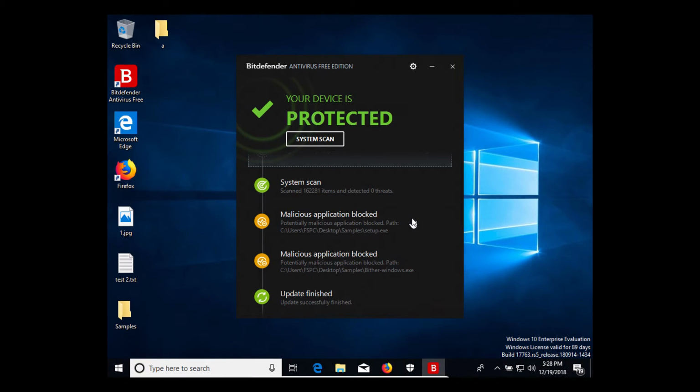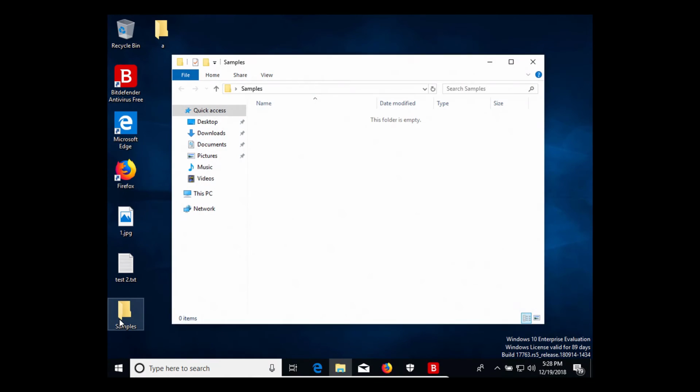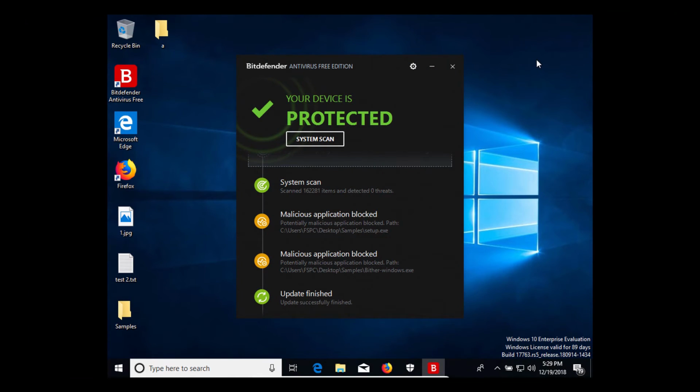Alright, the second full system scan did complete and found 0 threats. However, I do want to point out these 2 notifications here, and it looks like it did block the execution of both those samples, and it has removed both of them from the folder. So it does appear it did detect them after I executed those files.